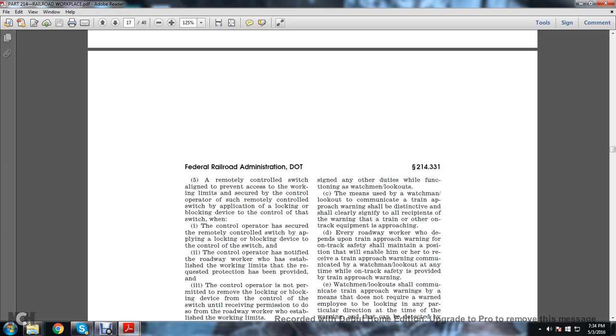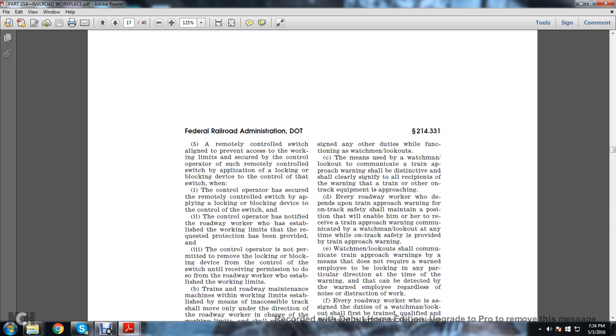1. The control operator has secured the remotely controlled switch by applying a lock or blocking device to the control of the switch. 2. The control operator has notified the roadway worker who has established the working limits that the requested protection has been provided. And 3. The control operator is not permitted to remove the locking or blocking device from the control of the switch until receiving permission to do so from the roadway worker who has established the working limits.